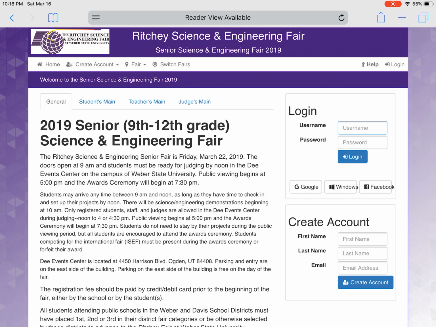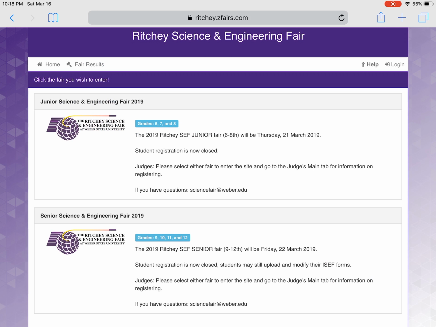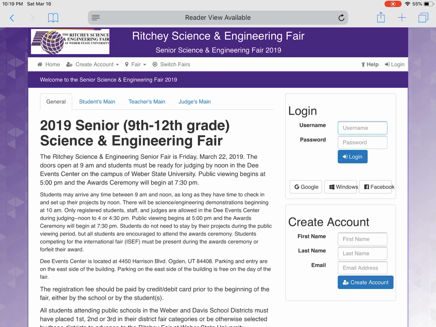Now, once I've selected the Senior Fair, when I come back to ritchey.zfairs.com, it is going to bring me back into the Senior Fair each time I return. If you need to get to the Junior Fair for some reason, you can go ahead and hit Switch Fairs, and that will take you back to this page. But for these purposes, we're going to use the Senior Science and Engineering Fair.